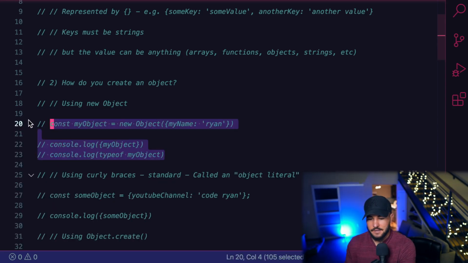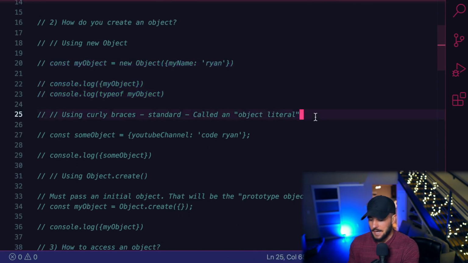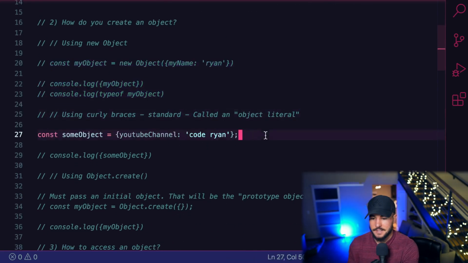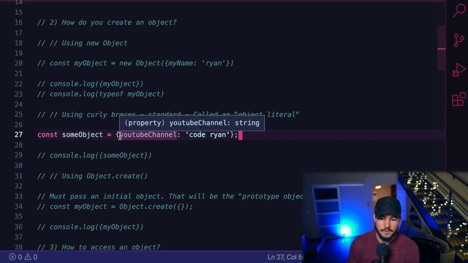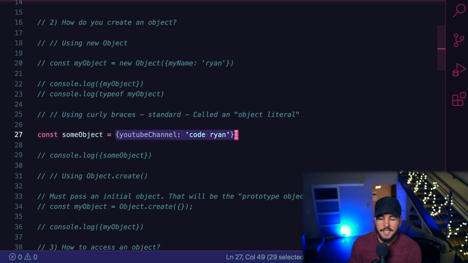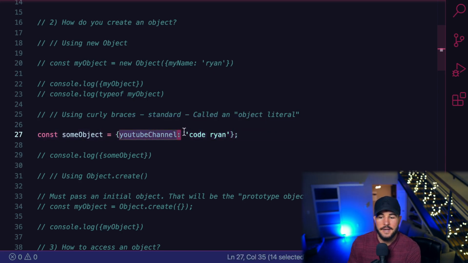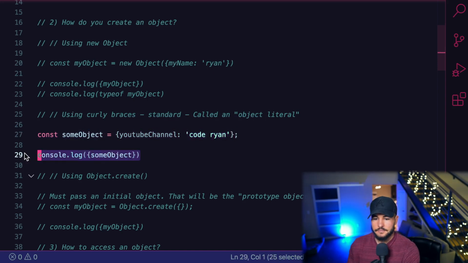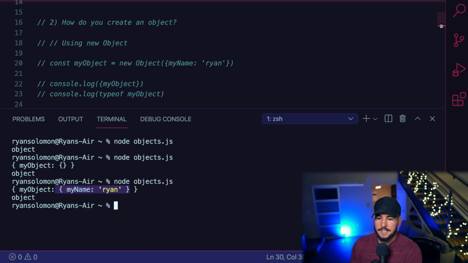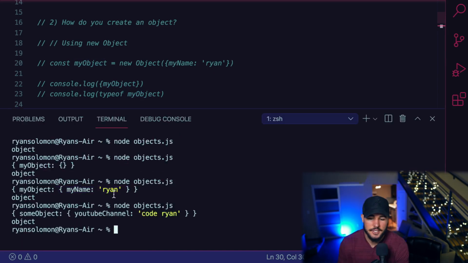Now, the more standard way to create objects is actually just to use curly braces, and this is called an object literal. So here, I don't call new object, I just open up a pair of curly braces here, and then I don't need to initialize this with any values, but here I use the key YouTube channel and I assign it to the value of code Ryan. And what you can see here, if I run this, you're going to see that this is indeed an object, and it is initialized with the key of YouTube channel pointing to the value of code Ryan.